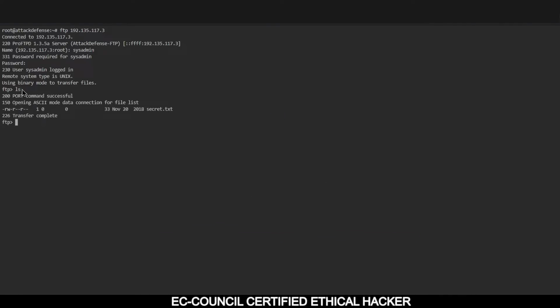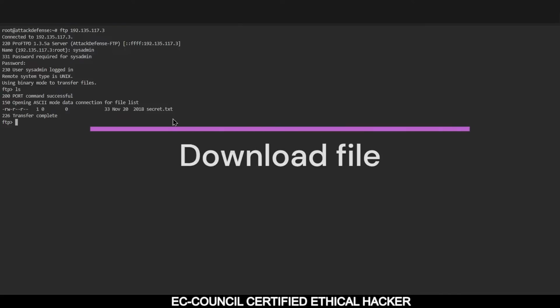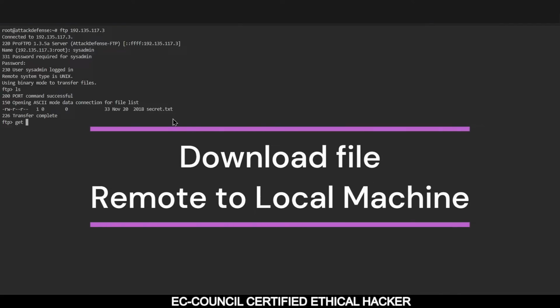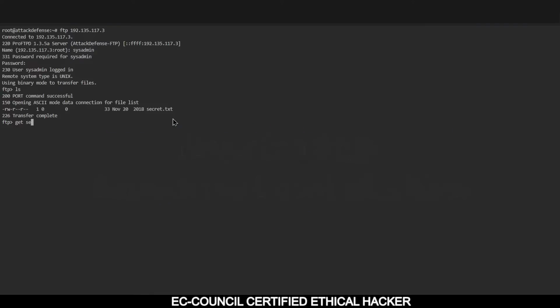We get a file, secret.txt, and it is important that you are aware of how to download a remote file onto your host machine. I saw that many people were struggling, maybe because they used a different command to download it. You can use the get command or the download command. So get, and the secret.txt file.